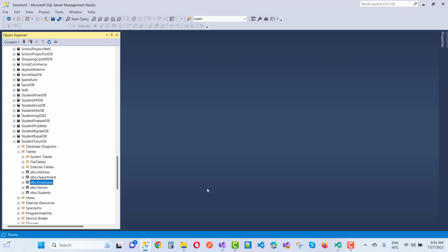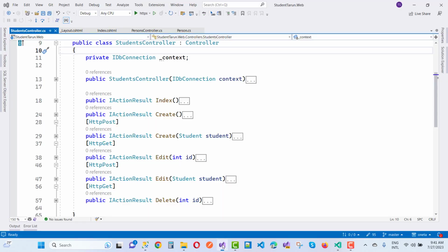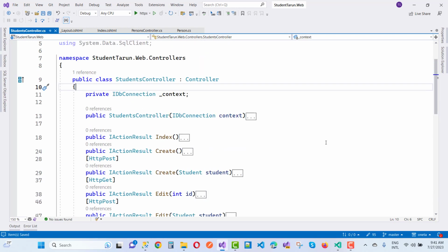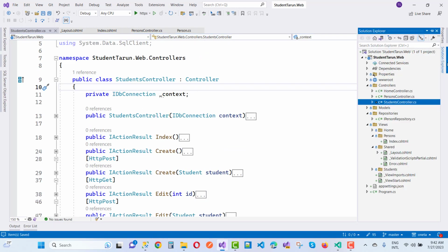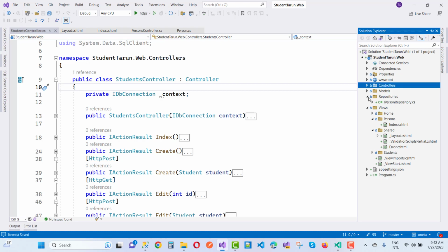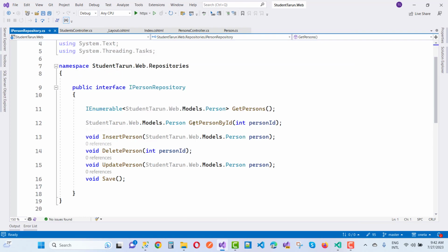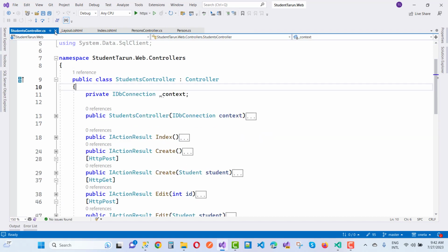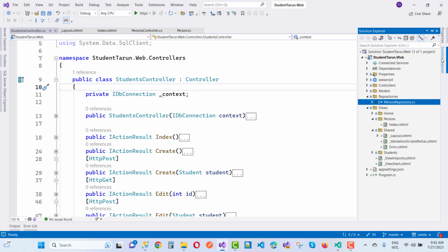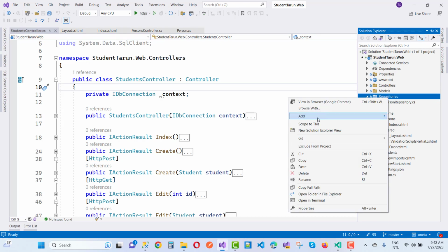I'm going to do the same thing in ASP.NET Core using Visual Studio. Just create a service in the repository. Here we have IPersonRepository, with get person by id. These are the person-related repository methods, and now I'm going to add the next repository, that is IDepartmentRepository.